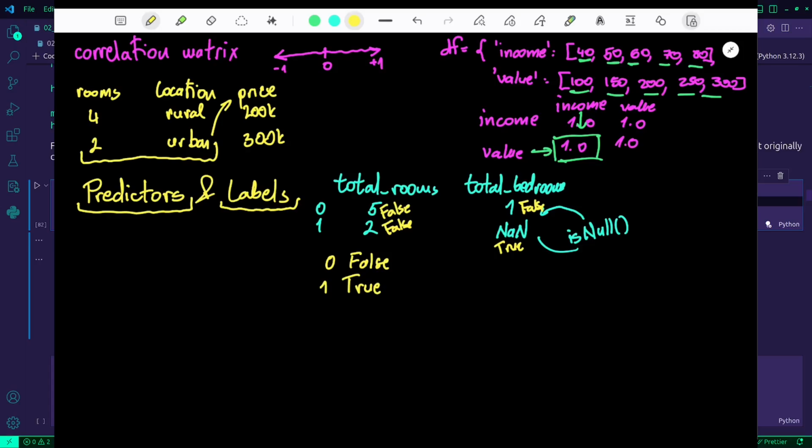And if I print housing isnull sum, with this we'll see how many missing values each column has. The only missing values are found inside total bedrooms. So housing isnull sum.